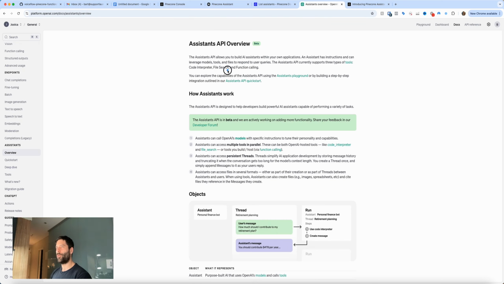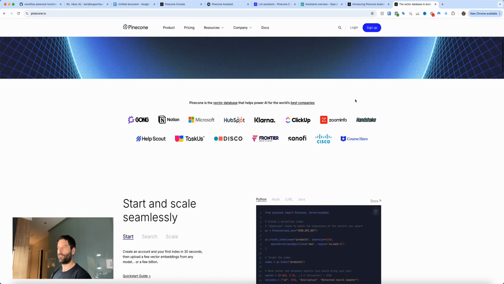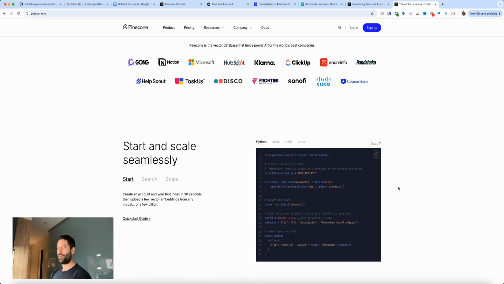But a quick note that the OpenAI Assistants API is also in beta mode, which means it's not for production use, but everyone uses it anyway. So this is the actual Pinecone website. From what I understand, it started off as a vector database, and then they introduced the Assistants API as a full service solution for people looking for really efficient and accurate retrieval augmented generation solutions.